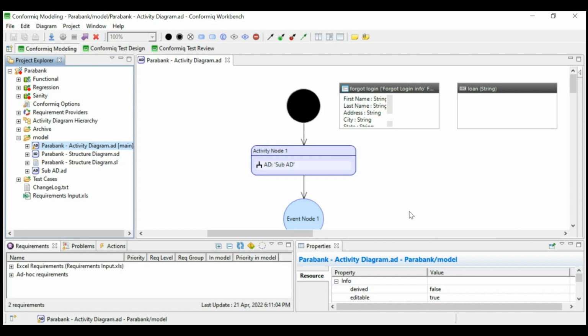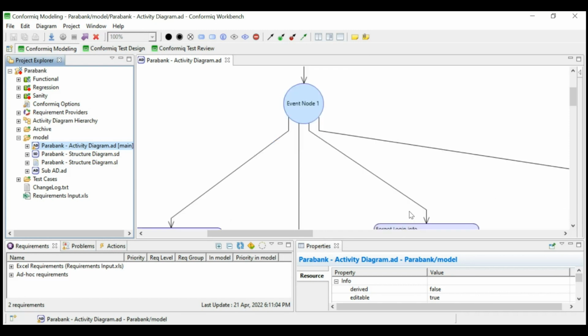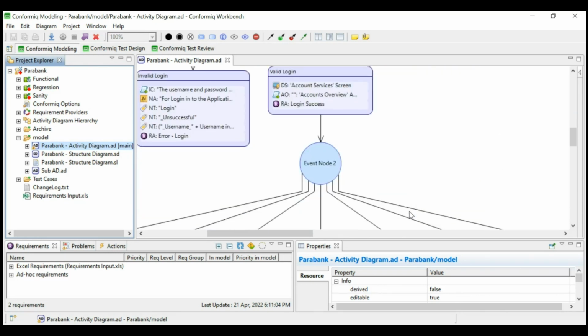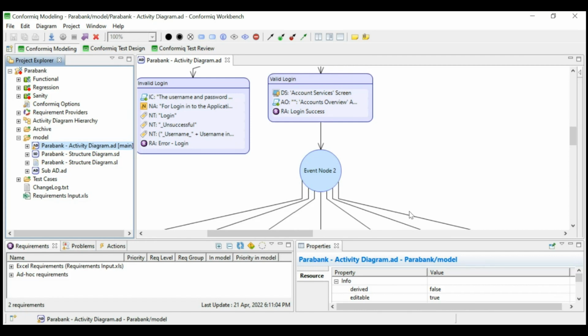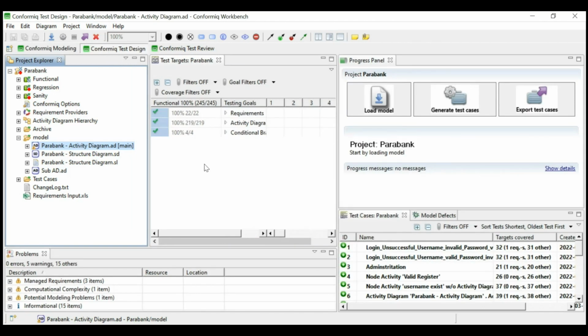Within this conformance modeling perspective, I consider the same model flow, where the valid login flow has been extended and given some other sub extension flow elements. Now let me go to the conformance test design perspective. Here I have generated the test cases already, and we can see this covers all the flow elements. Considering this as the first phase of the entire testing cycle, where whatever developments have been made we need to test, I'm going under the functional testing category.